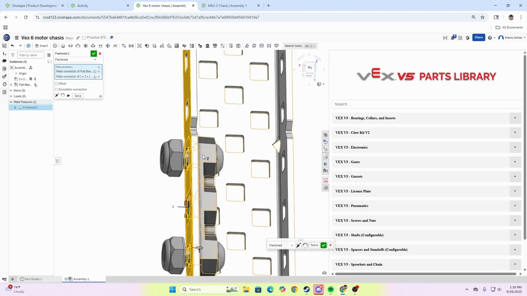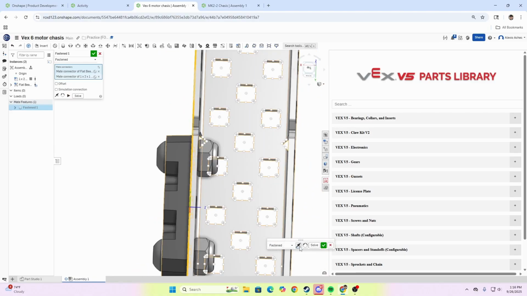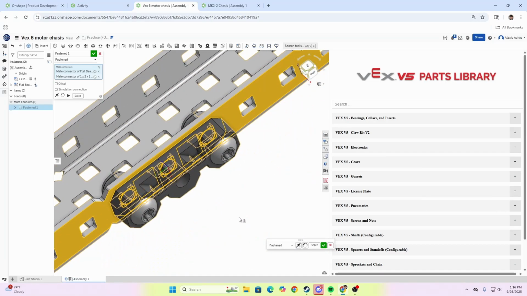Right now, as you can tell, it's flipped. So we're going to flip it, and it should automatically fix everything. So you can flip.